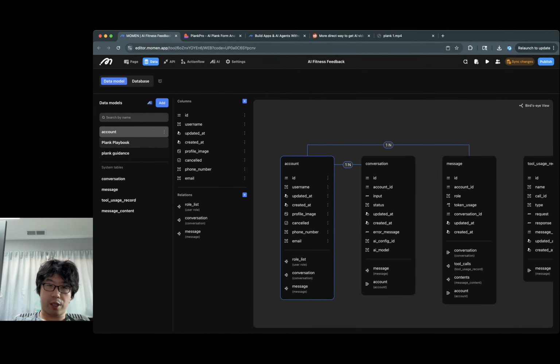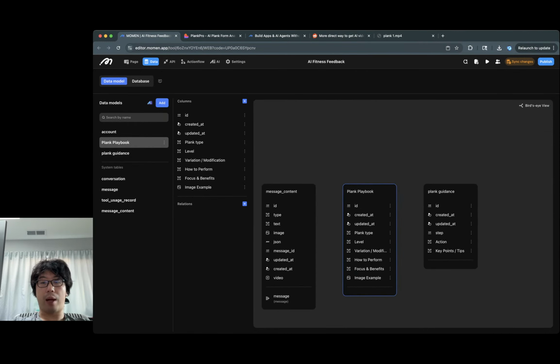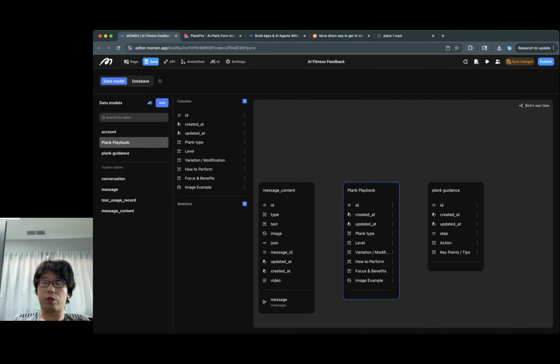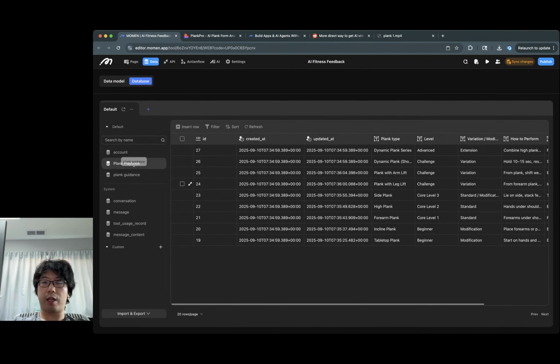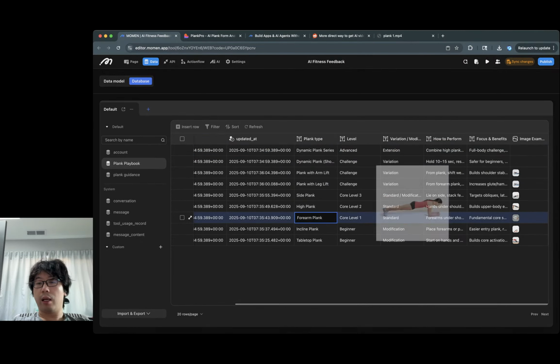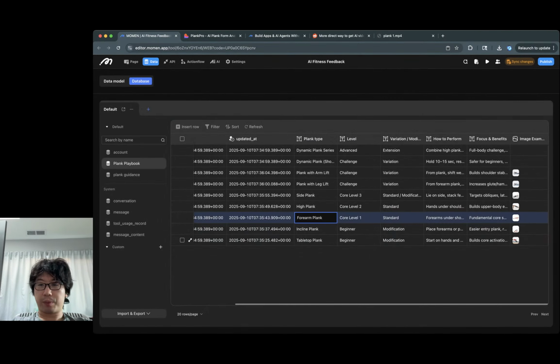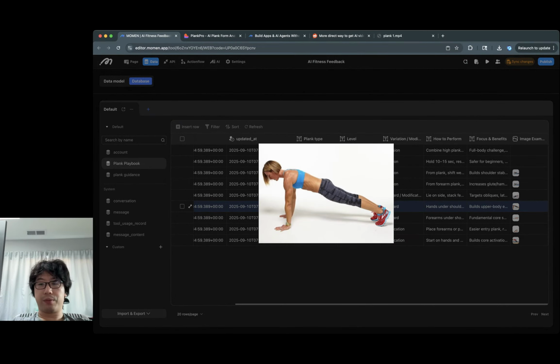So the tables are set up in Momen's data tab. So here you have set up a plank playbook, and it contains all the things that we just saw. And if you take a look at the actual database, that's what it shows. So we get the plank playbook, which has like core level 1's forearm plank. It looks like this. Oh, that's actually a very good form. That's very good form. High plank. That is also a very good form.